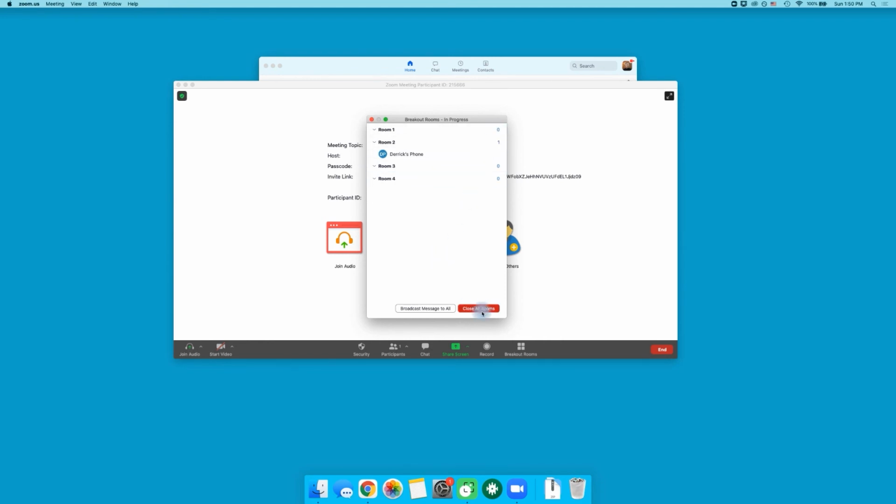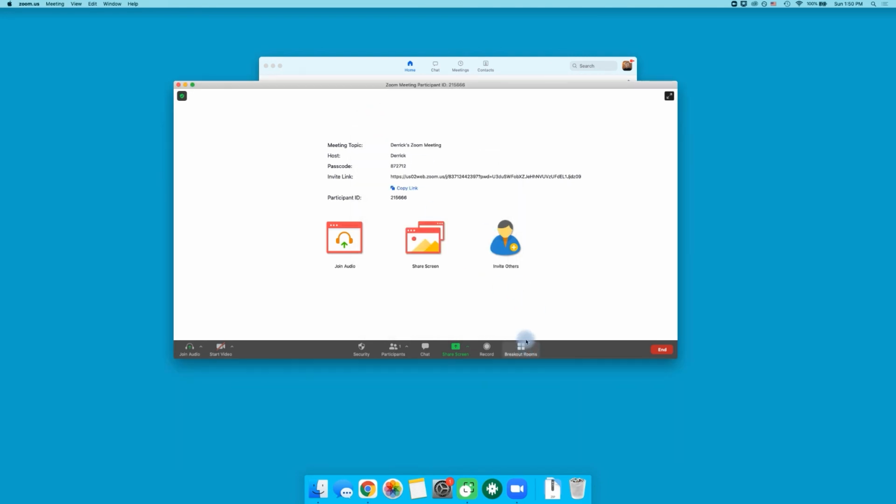Alright, when you're ready to close rooms, go ahead and click this close all rooms button, and it's going to say all breakout rooms will close, and then it gives you a timer for that. Once all the breakout rooms are closed, you'll no longer have the rooms open, and then if you want to recreate them, you can just do that by clicking this button again.